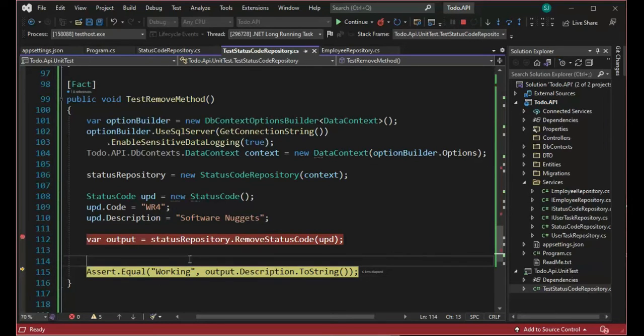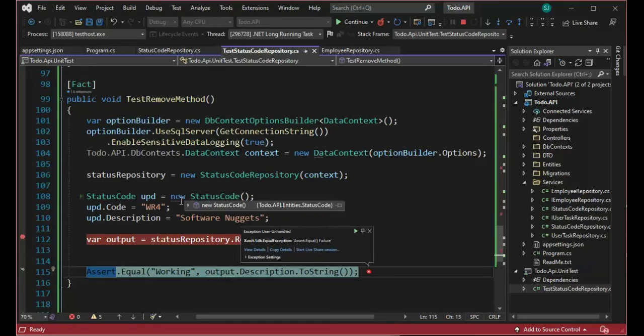So this is what happens when you have a failed test. Boink. Okay, so this is a problem, but we know it was successful. This actually did remove the entry. Let's go look at the database.